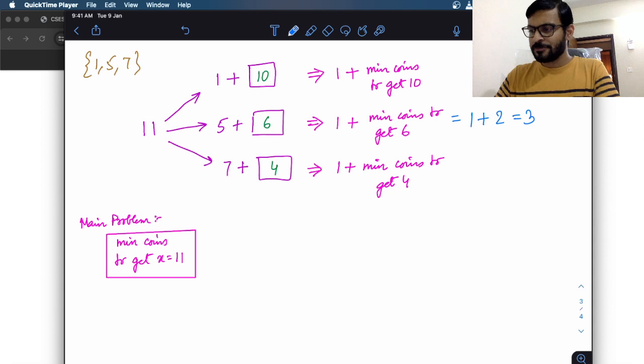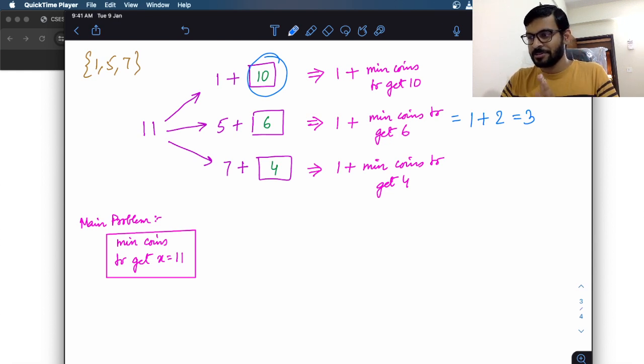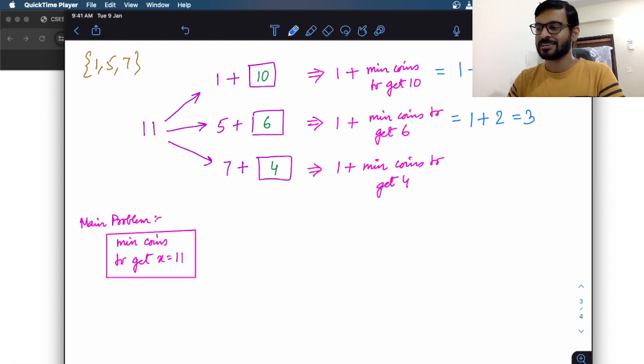Similarly, if you rather would have chosen 1 first, then for 10, in how many ways can you get 10? Sorry, using 2 coins you can get 10, which is 5, 5. That is the minimum. So again you can say, okay, 1 goes for this one plus 10. I mean for 10, you need 2 coins. So 1 plus 2 again, in 3 coins you can get it. If you choose your first coin as 1, then also 3 is possible.